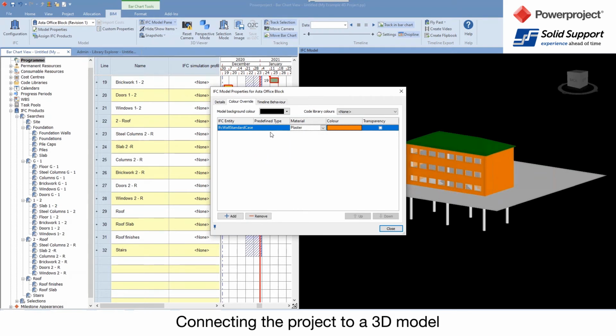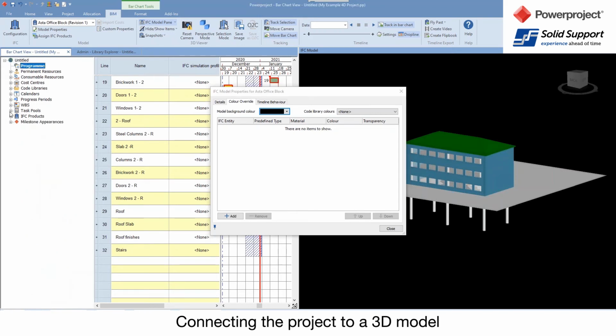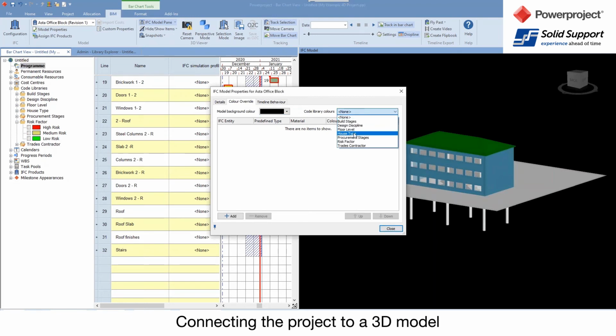So if I did plaster, or actually did brick in there, it would only be applying to the brickwork, not the other materials. So I can do that as I go through. Or if I wanted to, if I look at my code libraries, I've got one here called risk factor. And I can say, well, actually, I want to use risk factor as a code library override.